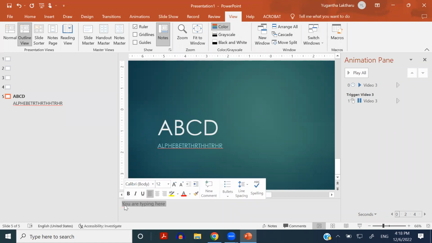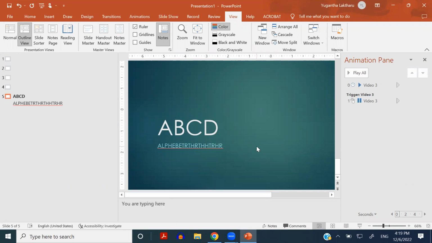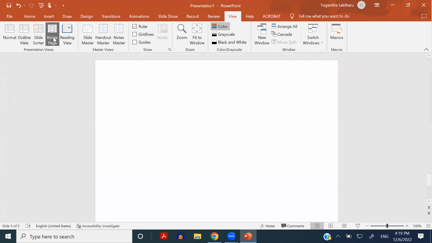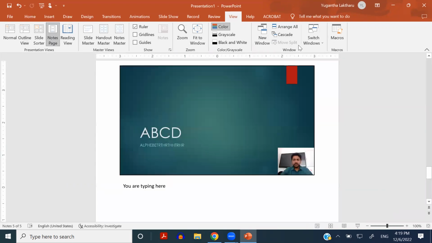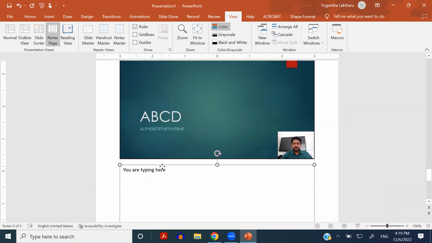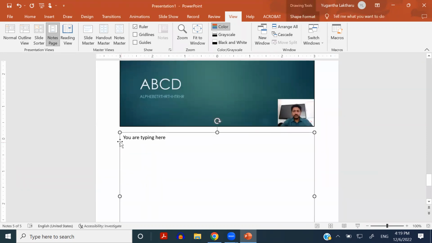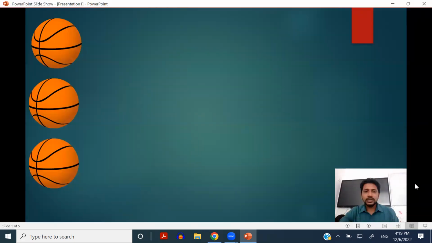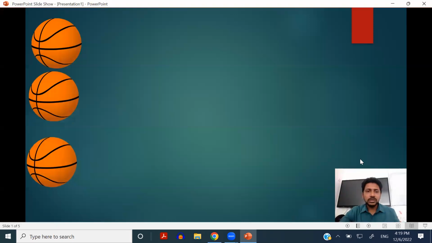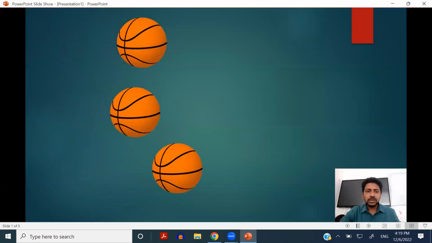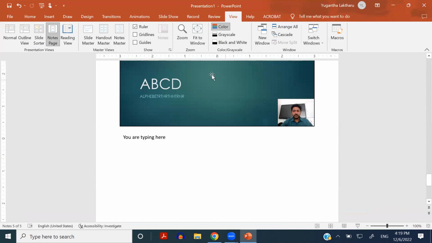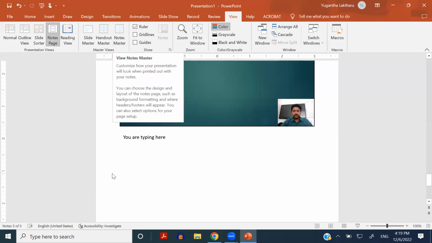Right, so likewise you can put the things which are regarding this slide. If you go to the notes page, you can see the slide is there and the help text is there as well. And the reading view will only show you the things in full screen. Right, and you can see the ruler because this ruler has been enabled.